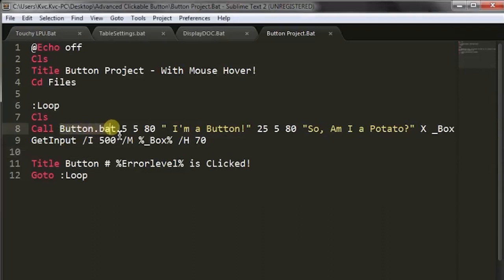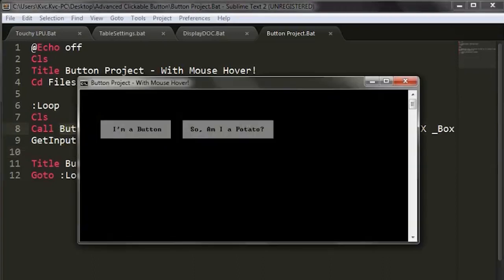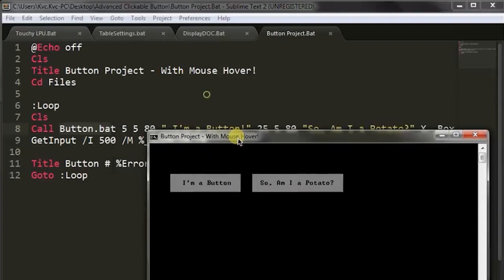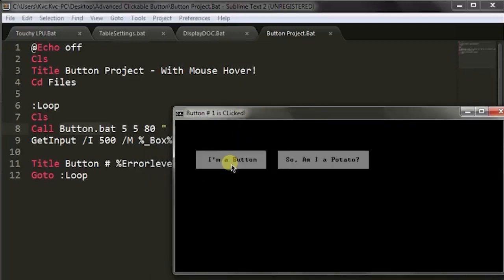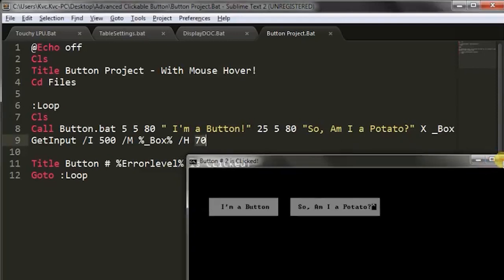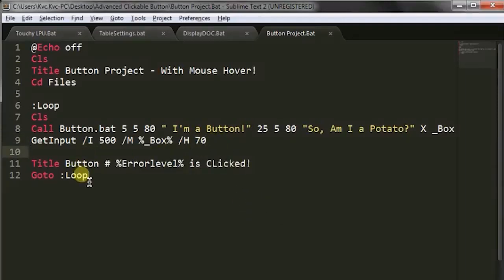All is taken care by the button function version 2. So here are the two buttons. I am a button, and as you can see, the buttons are enabled with mouse hover, and you can click on them. If you click anywhere else, it will not detect the click because we have not told it, but button 1 is clicked, button 2 is clicked, and on the mouse hover it is showing different colors as per our color code. So that's an advanced approach, and it's quite simple using the functions itself.